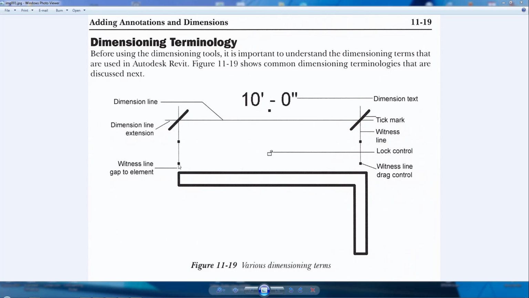You can control these with the grips that are found here and here. And lastly, the lock, if you lock that, will keep the two objects that are being dimensioned constantly at the measurement that has been recorded.